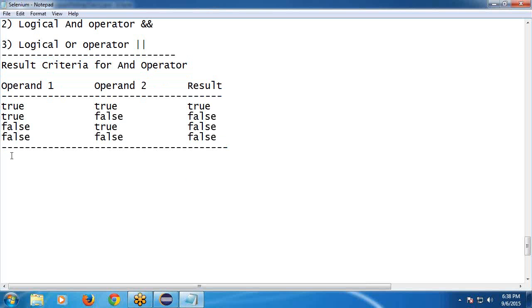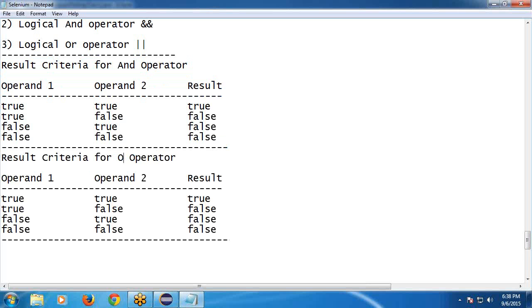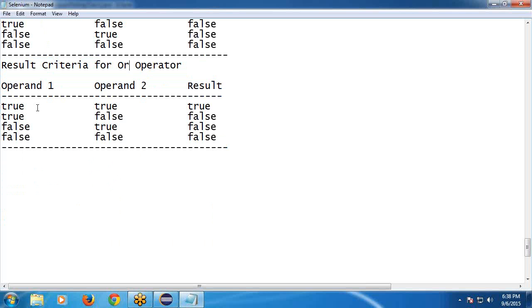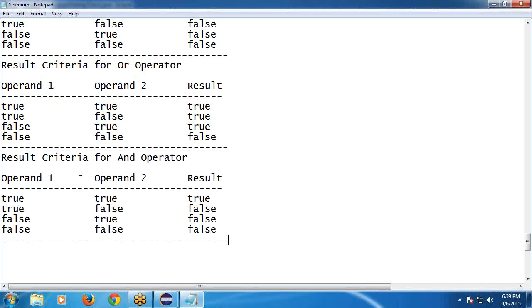OR. Silpa, operand 1 true, OR operator, operand 2 also true. What is the result? True. Next, true, false. True. Anyone, either this or that. Next, false, true. True. False, false is false. Good.